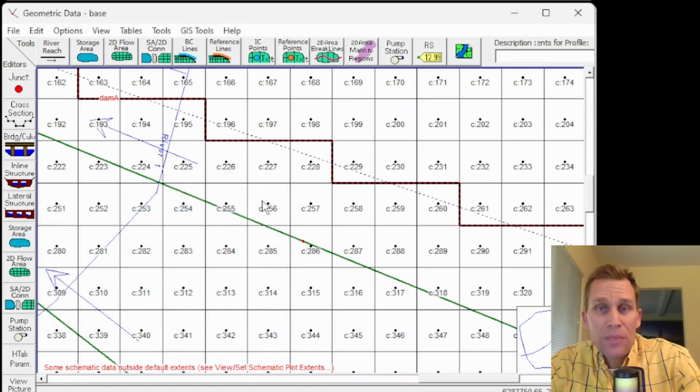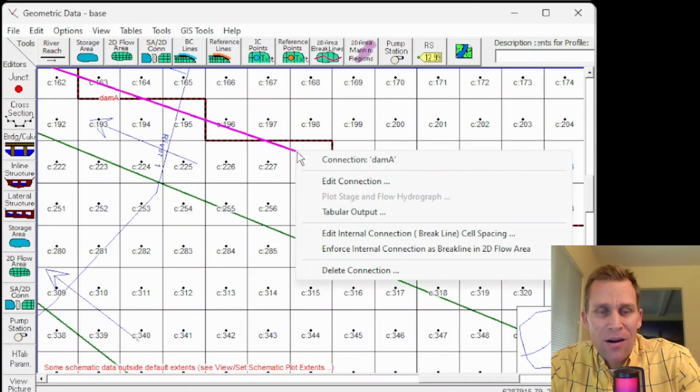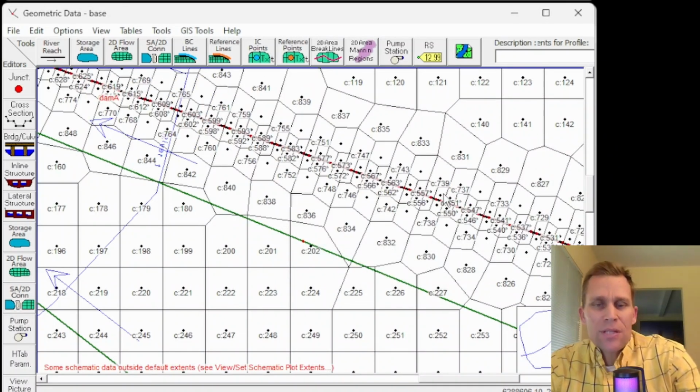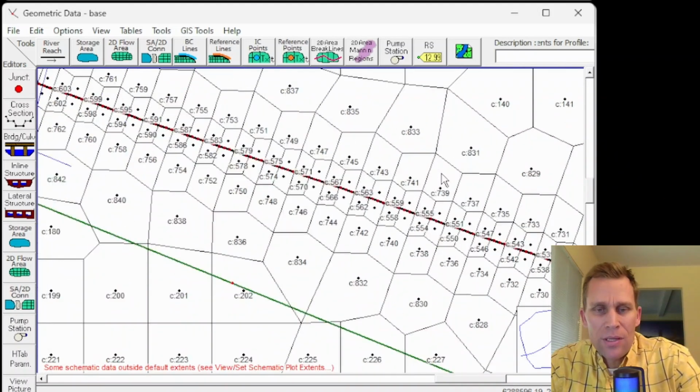Now for it to actually be enforced, I need to do one more thing. It's going to be a left click on that dashed line. It turned magenta for me again. And now I'm going to click Enforce Internal Connection as Break Line in 2D Flow Area, and boom. Now the cells have been recomputed and resized.